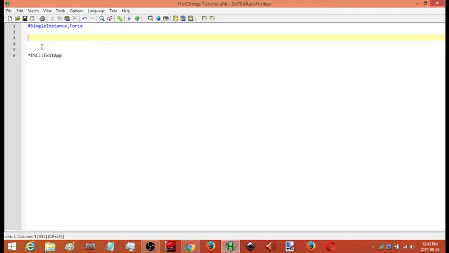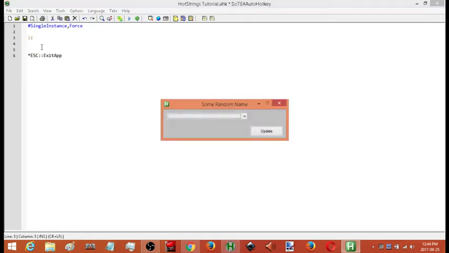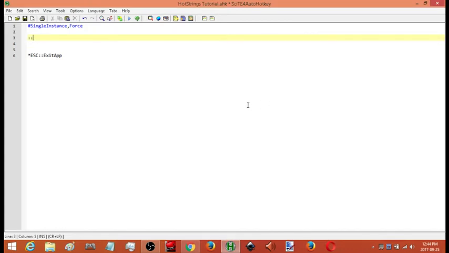Everyone should be familiar with the term LOL, or laugh out loud. Let's say I'm typing something in a chat, and rather than typing out laugh out loud, let's say I don't want to just type LOL, I do actually want it to say laugh out loud. What I can do is create a hotstring that says two colons, LOL, and then two colons after it.